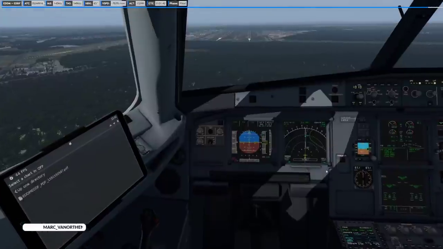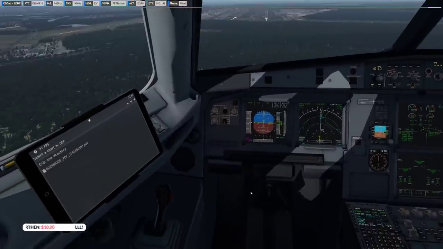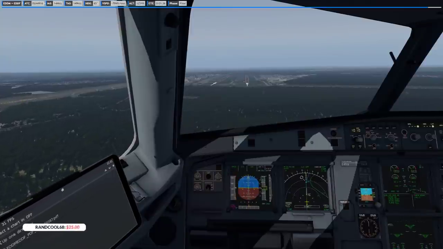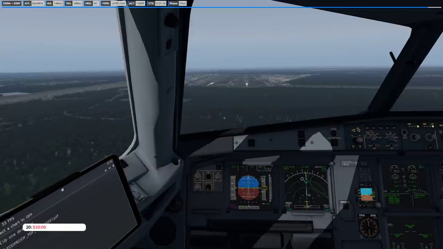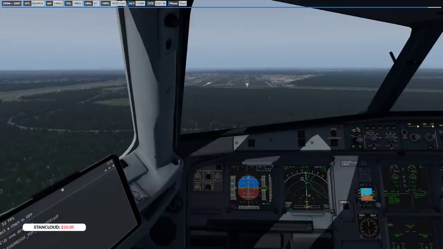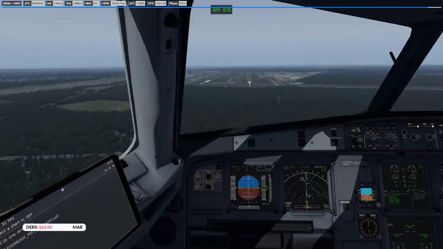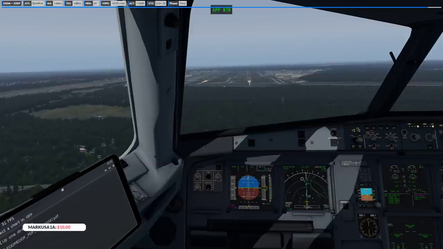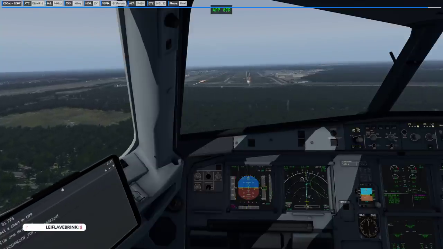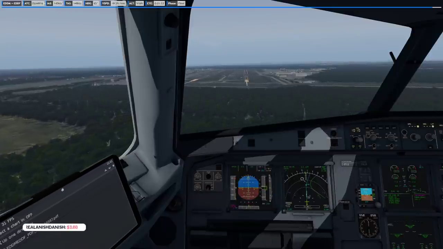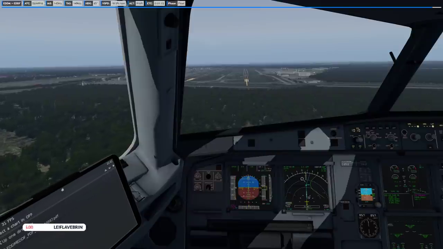Spoilers are armed. All right, 1,000 feet and my airplane. Approaching 07 right. Just very slight wind here as we come into land. Nothing too serious. 500.